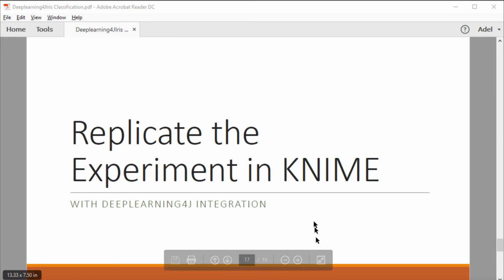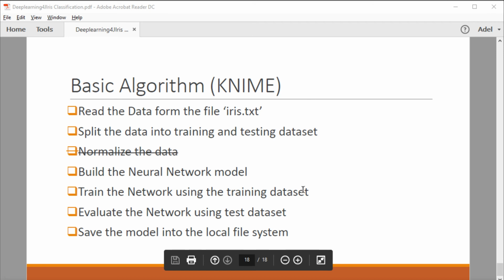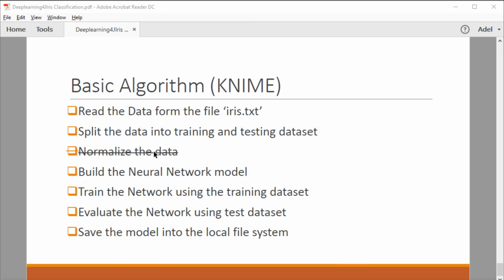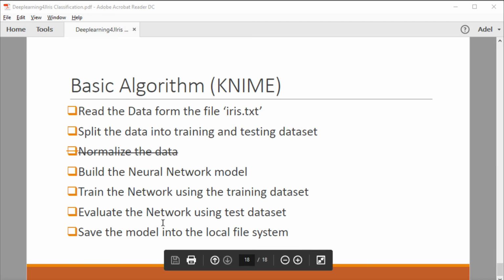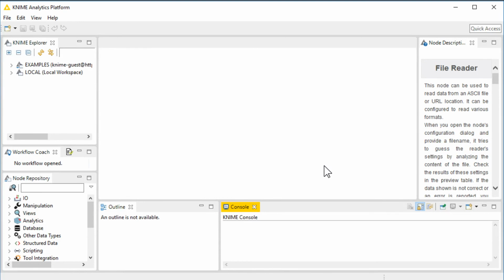In replicating the same example in KNIME, I'm going to do the exact same thing except for normalizing. You can do it if you want to, but I decided not to do it. But everything else is going to be the same. I'm going to follow the exact same steps. So let's do that. This is the KNIME Analytics Platform.